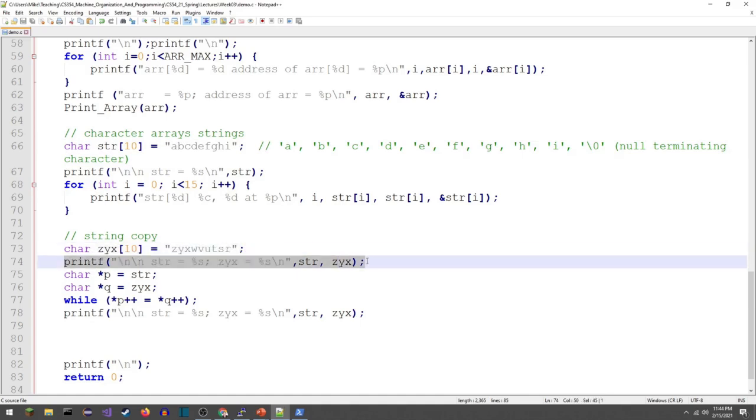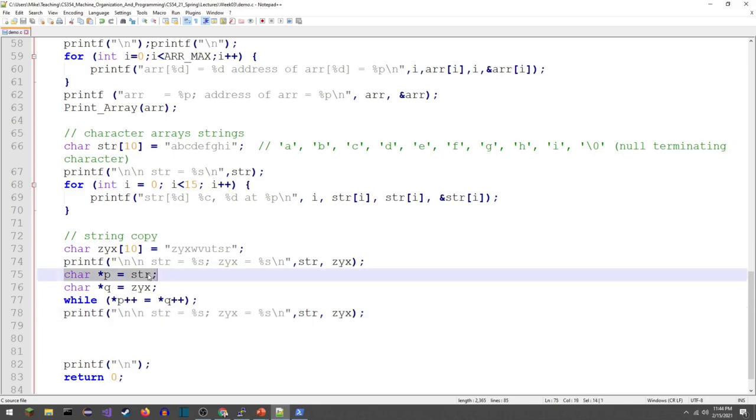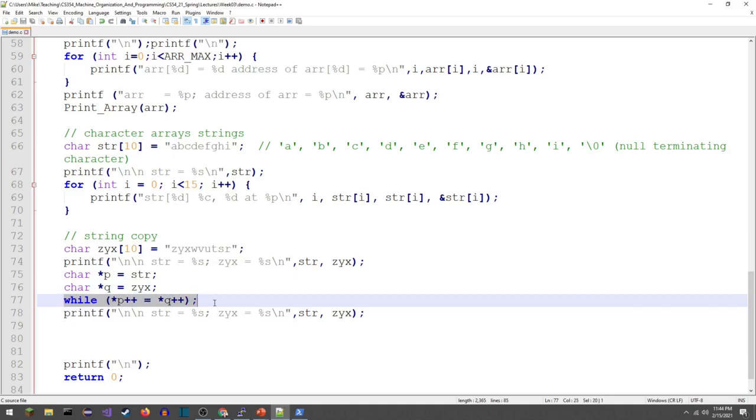I'm just going to print them both out, their starting values. I copied and pasted this line after string copy, that's the ending version. And in the middle here, I'm creating a pointer to the first string, str, a pointer to my second string, zyx, and then this is where the magic happens right here. There is so much going on in this one line.